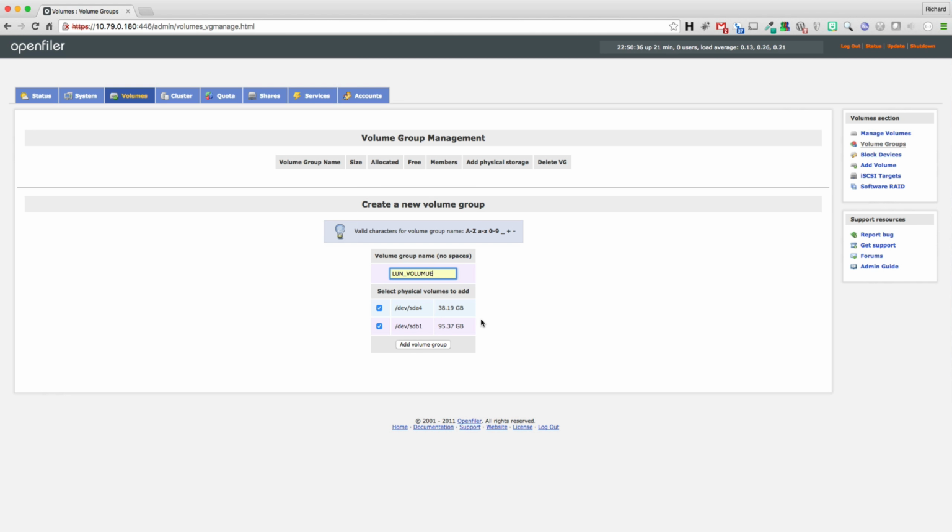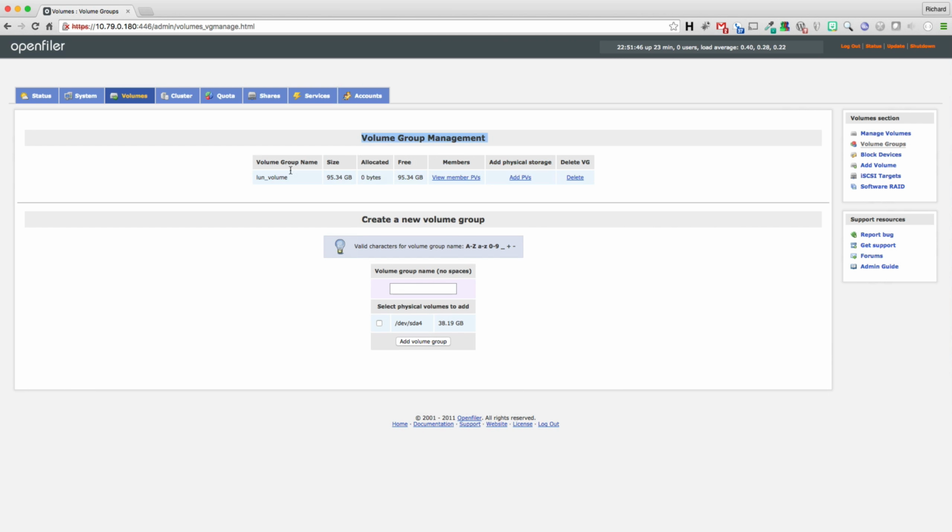Now, to keep this demonstration simple, I don't like to use any space off of the disk that the operating system itself is stored on, because that way, if for whatever reason I have to wipe out the OS or do something, I do have recoverability options. So for this example we're just going to use the dev SDB disk. We're not going to use the dev SDA disk, and we're going to spell volume correctly here in the LUN volume, and then we're going to add a volume group. This volume group will just consist of the one physical disk at this time.